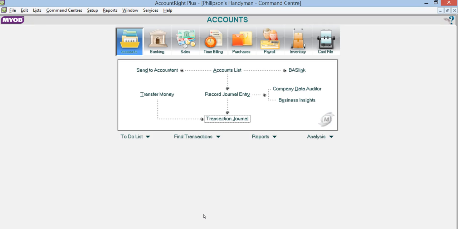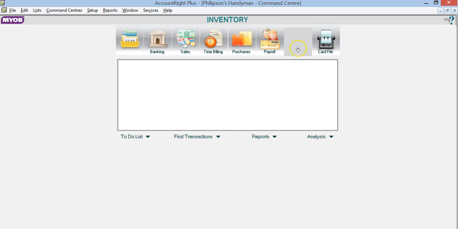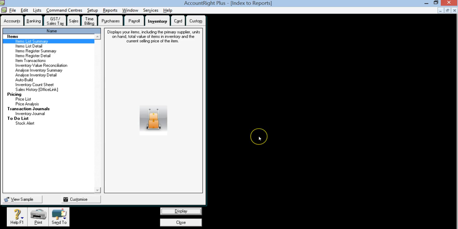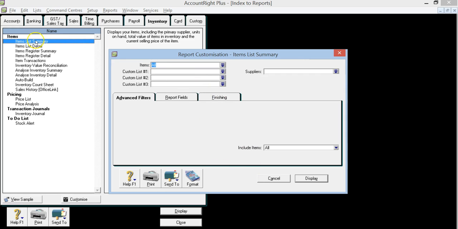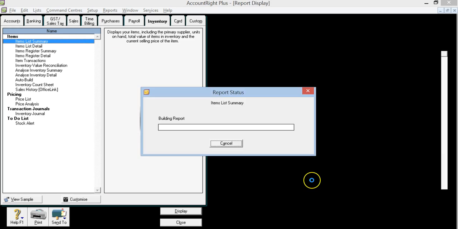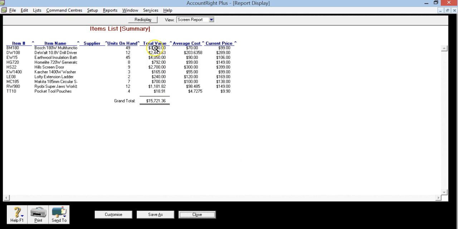Okay, next one. Print an item list to show what inventories you hold. So we go into reports, go into inventory, print an item list summary. Double click on it, click display, and it will show me our closing stock value on hand at the end of the year. So preview that to the screen and then hit print, print the paper cut, away you go.